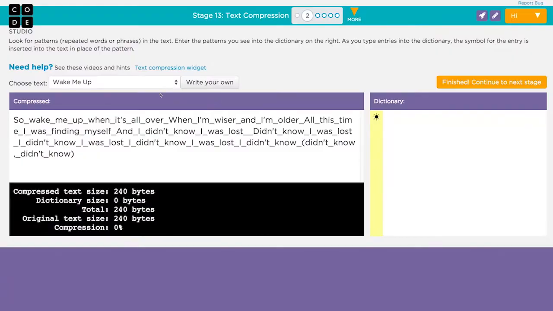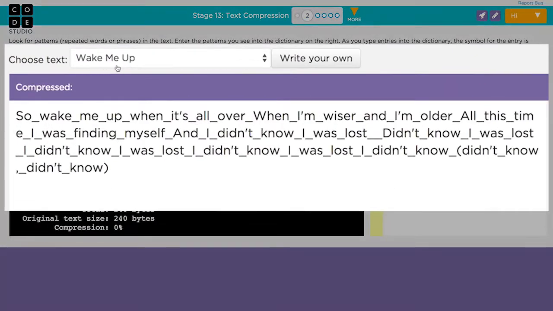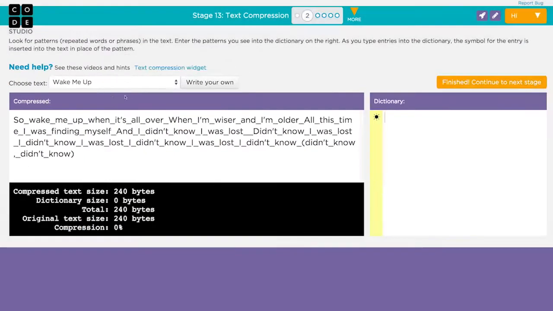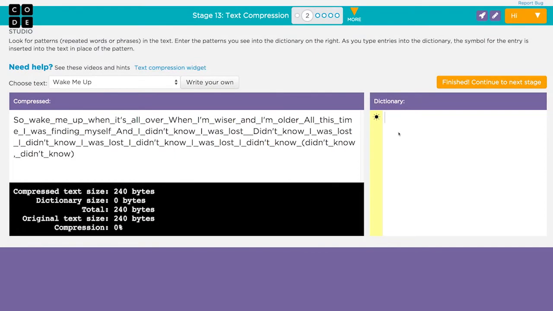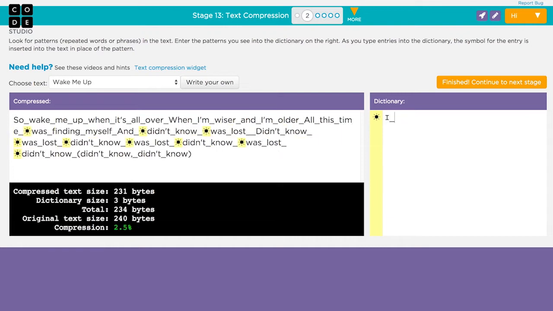The widget shows you some text to compress. In this example, lyrics to one of Aloe Black's songs. In the dictionary area, you can type patterns you see in the text. For now, let's just look for words that repeat. As you type in the dictionary area, a single symbol will be substituted in the main text area.